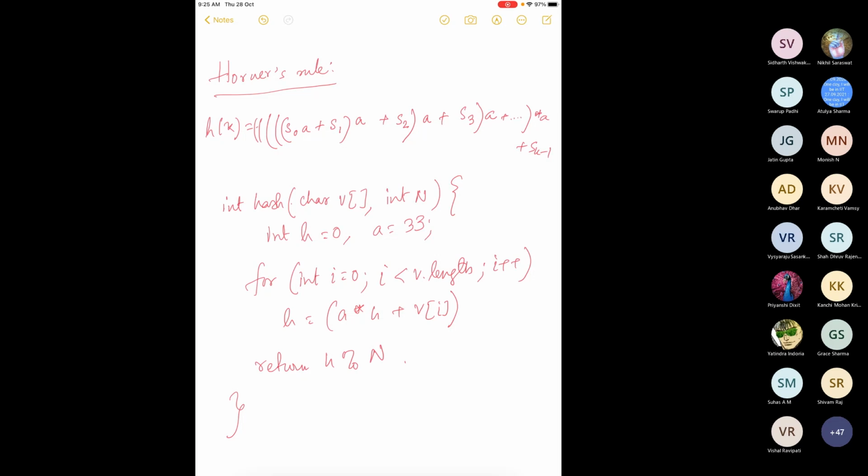Yes, I can. Sir, while choosing A equal to 33 among those empirical values, do we have to check any other factor, or could we randomly pick one of those empirical values? You can take any one of them. I just chose 33 for an example.